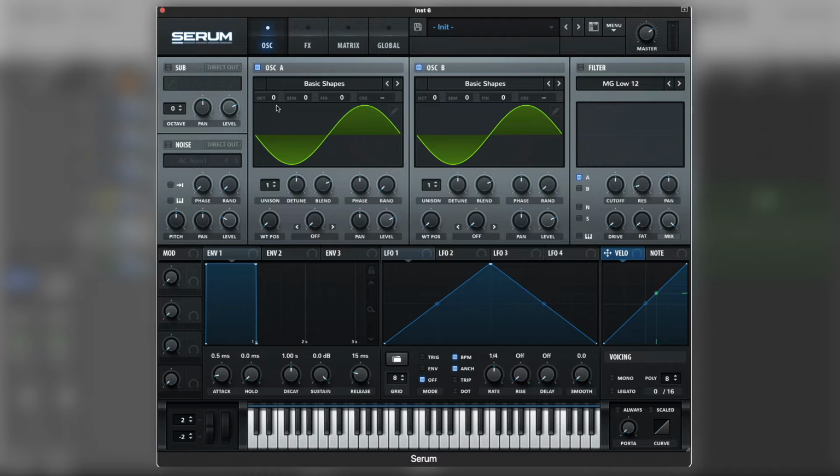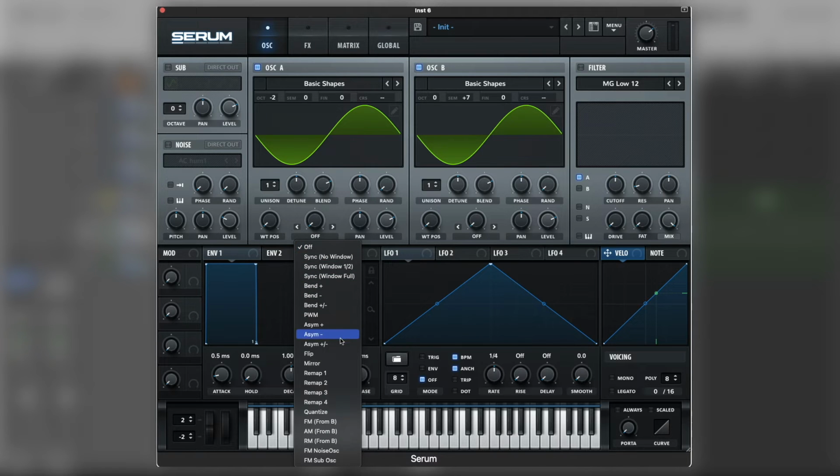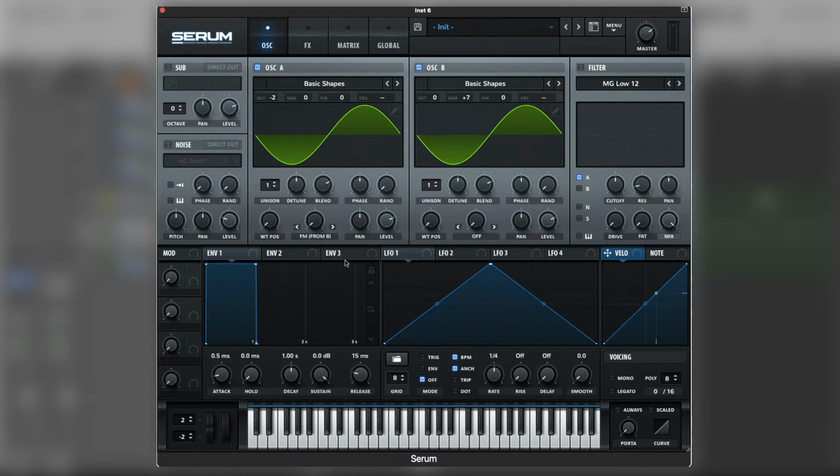On oscillator A, we're going to drop 2 octaves, while on oscillator B, we're going to go up 7 semitones. We're going to FM oscillator A to oscillator B. FM from B, about 25%. And the amount, we're going to send it to LFO1, about 16%.